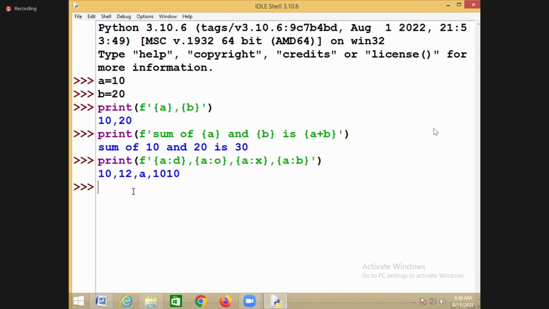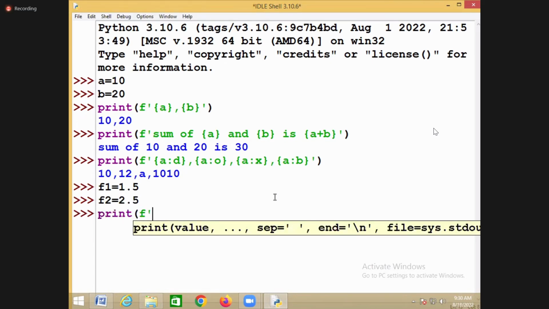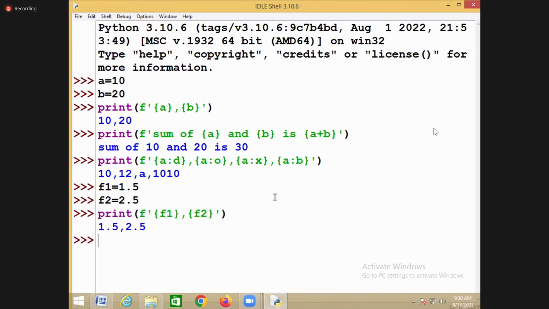1010 means now this value is in which format? Binary format. In the same way, for example, F1 equal to 1.5 and F2 equal to 2.5. So I can print it directly. I don't require to use dot format. I can print directly F1 value and F2 value by replacing it. Now the value of F1 is 1.5. The value of F2 is what?